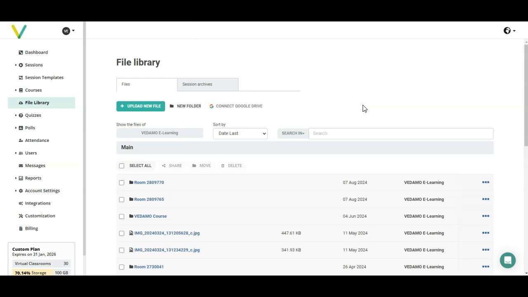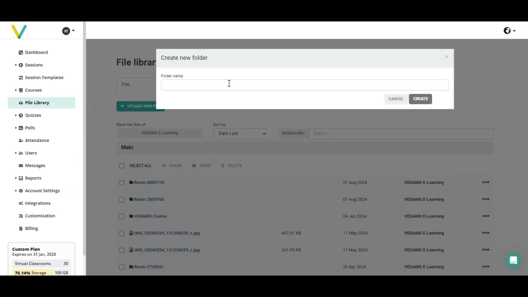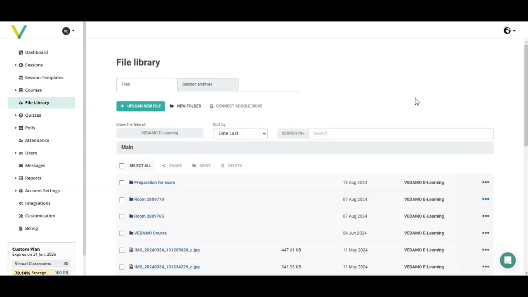The file library is the place where you can organize all of these. Here you have access to all of the files that have been uploaded into the virtual classrooms and used during the sessions. They are stored in folders with the titles of the rooms. When you're getting ready for an online session, you can create a folder and upload your files in it.